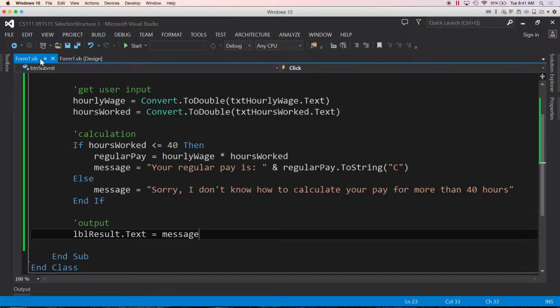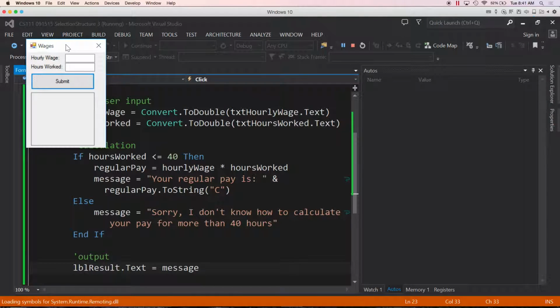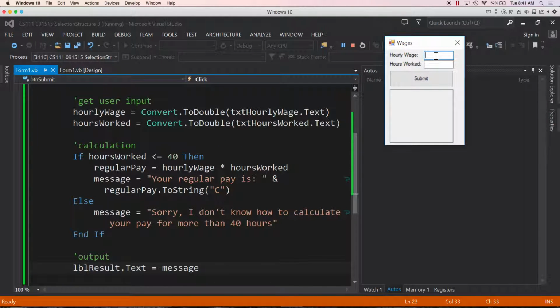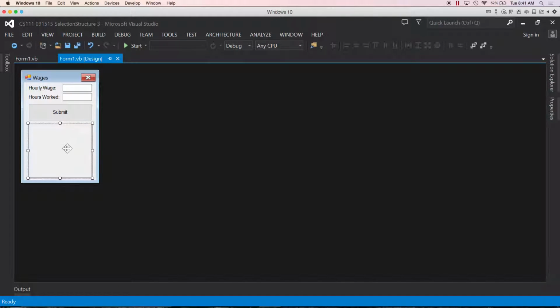Let me go back over here so you can see the code. And here's the program again. Okay, I get 10 bucks an hour, but I worked 50 hours because I worked 10 hours overtime. Sorry, I don't know how to calculate your pay for more than 40 hours. I'm just not there yet. I don't know how to do that. So I guess that was a little bit overkill. Something like this is probably fine.